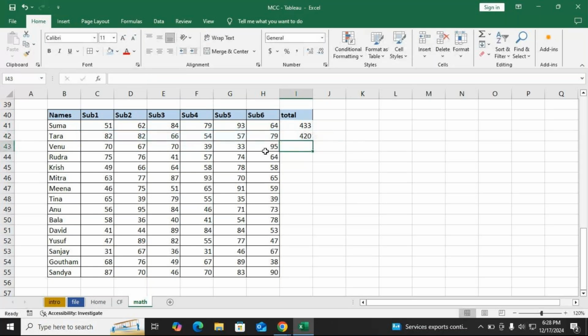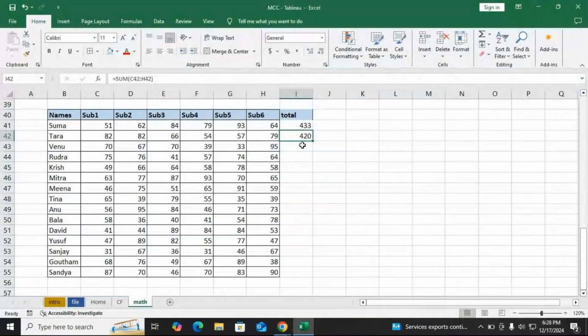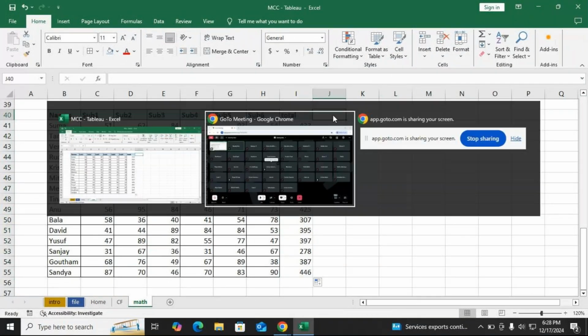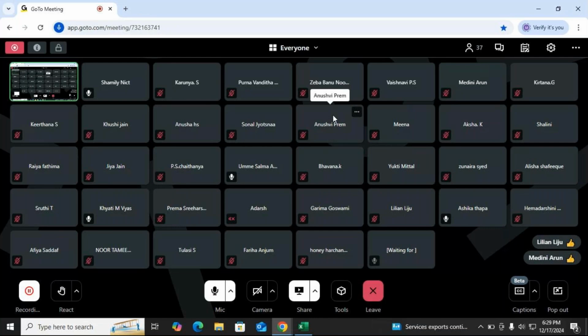Finish this. See, after this, I don't have to repeat again and again. I can click and drag this, so all the totals I'll get. Do this total and tell me. I'll go for the next calculation, next formula. Okay, good. Both of you did.